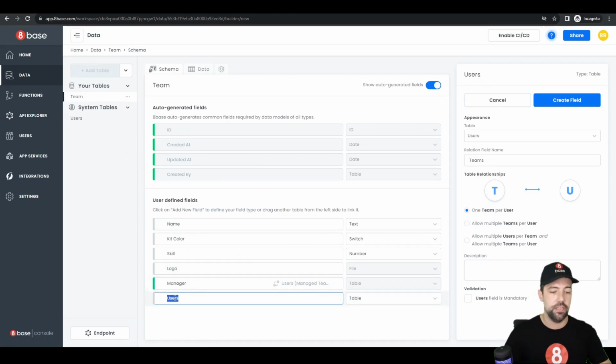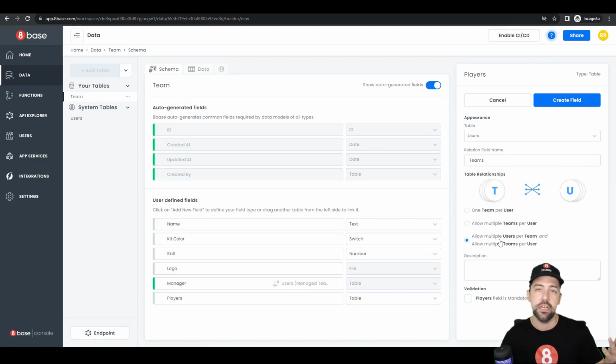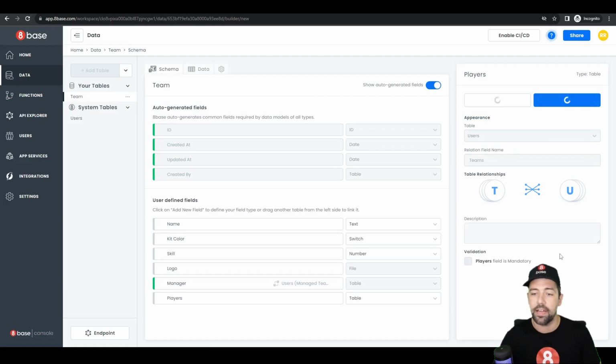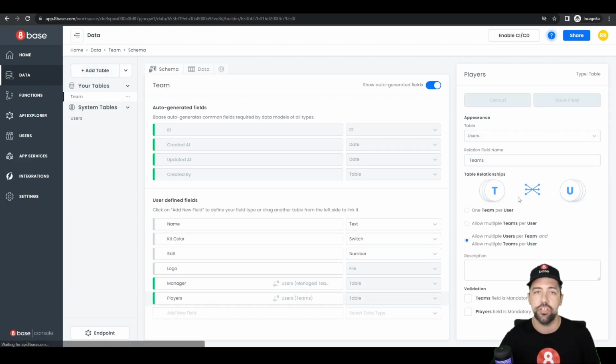So this I'm going to be changing to players, and teams is a great name for this over on the user side already. But instead of this one-to-many relationship, I want to create a many-to-many relationship, because not only do I want a team to have multiple players, but I want to be able to let a player play on multiple teams. So by clicking this bottom one, I'm actually adding a many-to-many relationship between teams and users. Perfect. So we have our data model in the system.